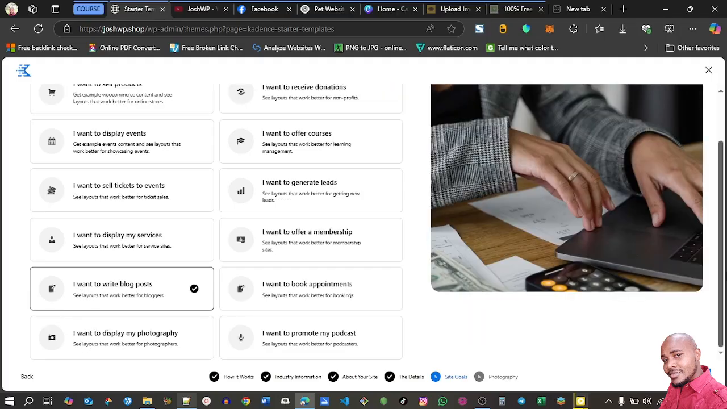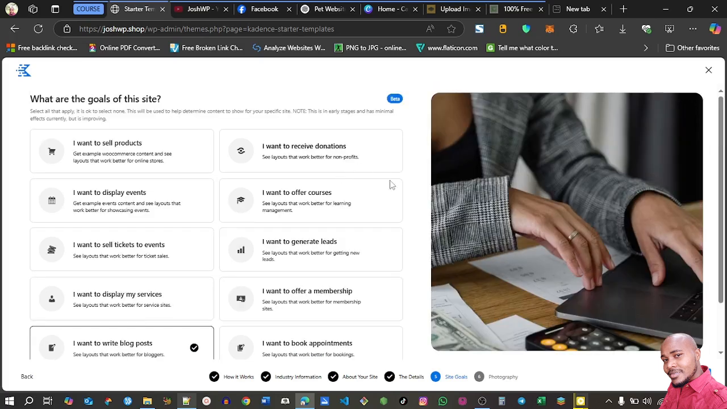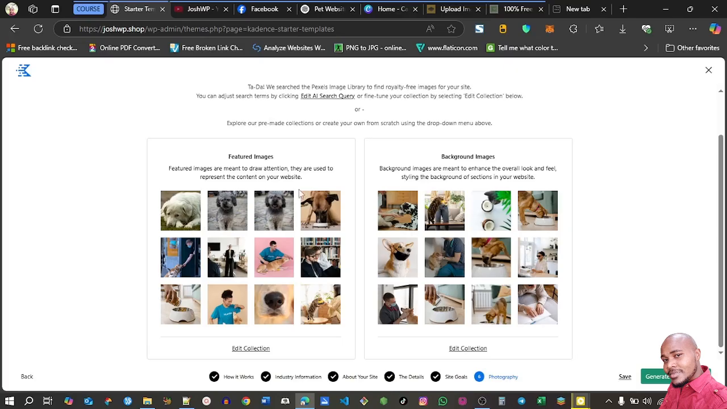I want to write. You can also use this one to generate leads. You can use it also to offer courses. You can also use this one to collect donations and so forth, even sell products. So for this case, I'm choosing writing posts. Then click next. So now the AI has gone ahead and created the website on our behalf.